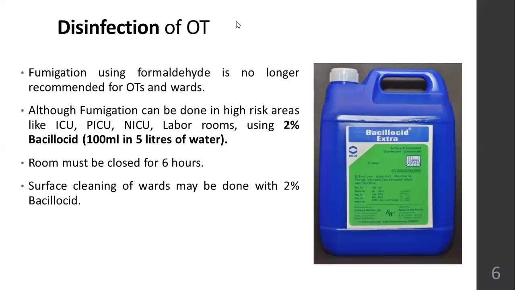But if you're doing fumigation, the room has to be closed for 6 hours. That's it. If formaldehyde solution is used, it is a longer time, 24 to 48 hours, you have to close the OT or ICU. You lose a lot of money in that. So if you're using bacillocid solution, just 6 hours with the room closed is more than enough for fumigation.